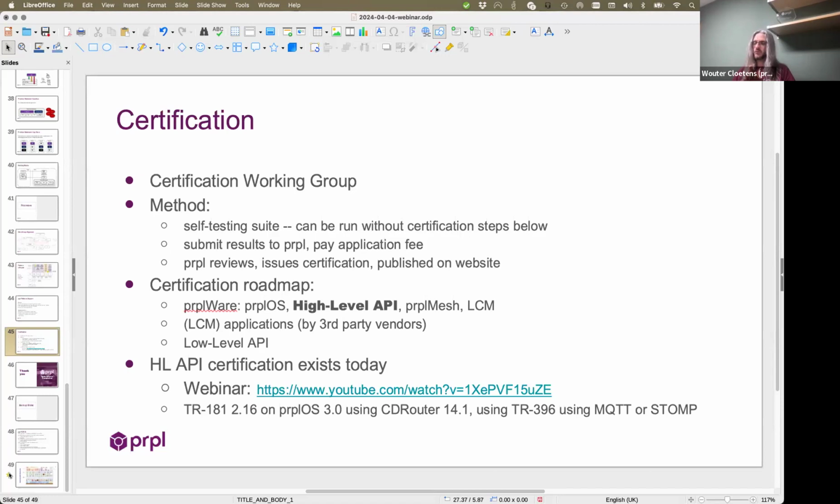We put in the pressure for sure. The OpenWRT, we help out actually. So part of the prpl OS and the platform work is to help make sure that they get up to date and that their SDKs are up to date.